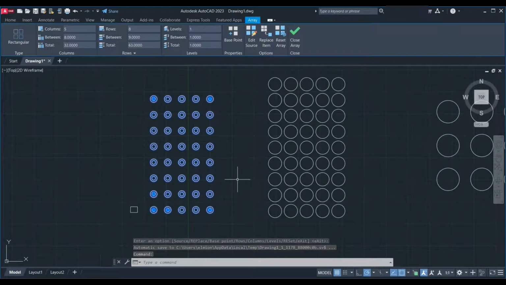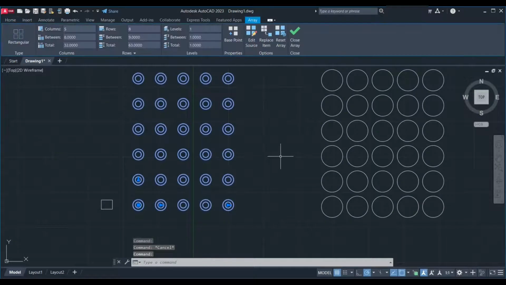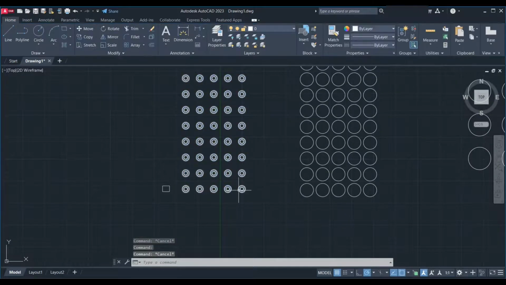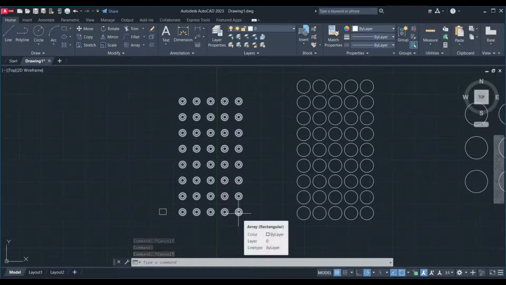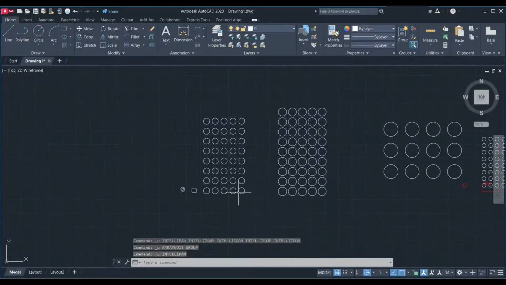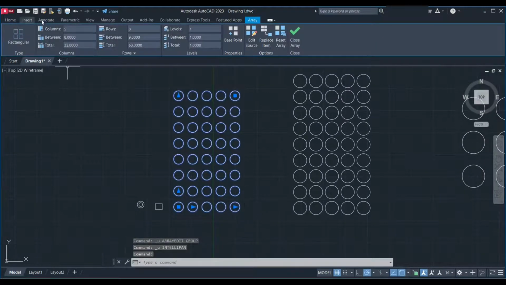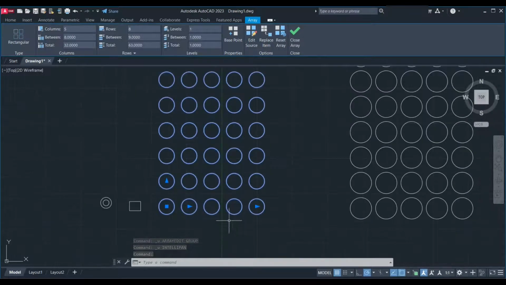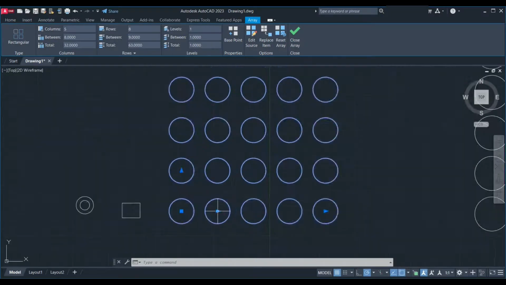Okay. Let me see if I explained everything. Guys, there is another important point that you need to know. Let me simplify it so it doesn't confuse you. I said that you can edit this array using the array context ribbon and also using these grips. Well, this is the base point. This one, it is clear.